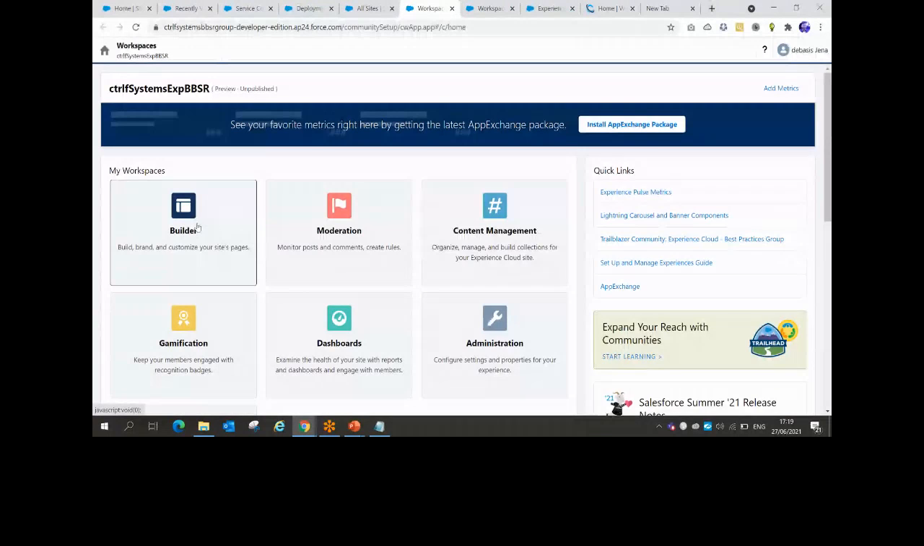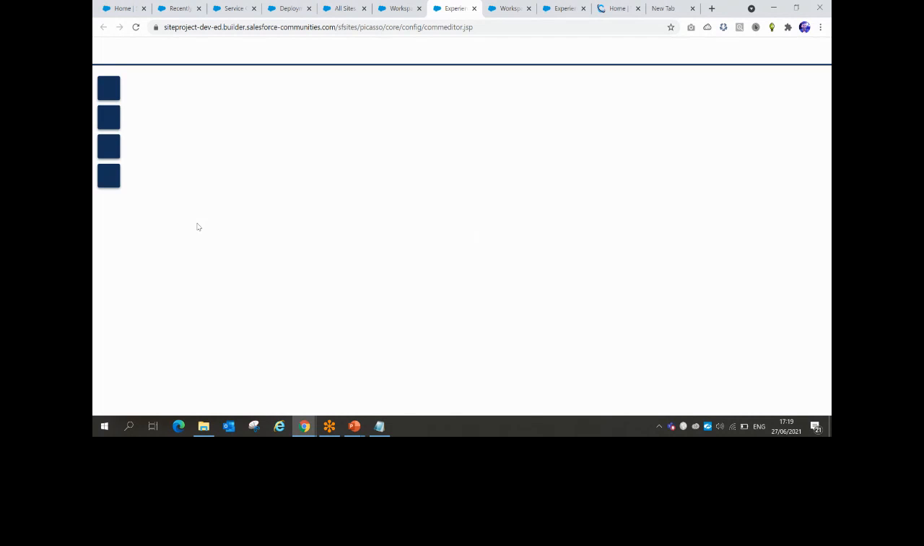So now if I go to builder here, I'm coming to how I am going to customize my site, or customize my experience site. This is the standard template we have received. Now I am going to put the chat component we have built here. Let it open.